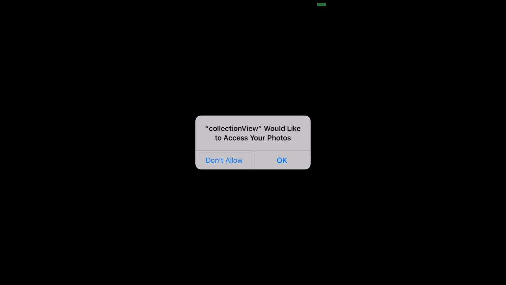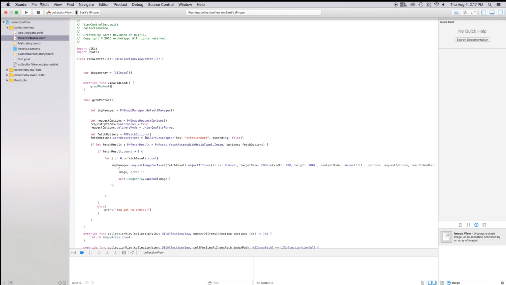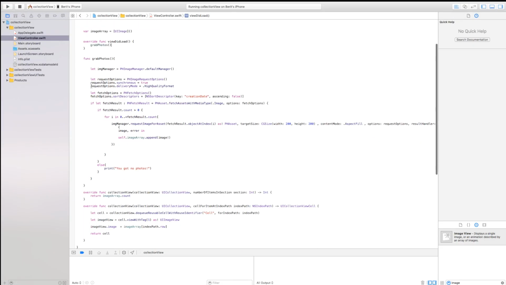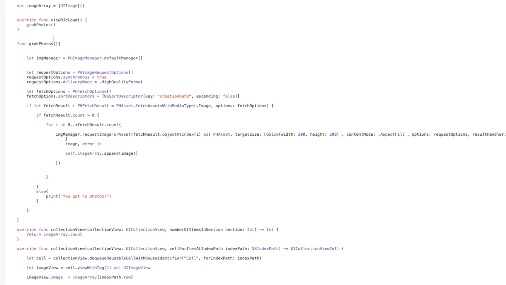And here we are, we have this "collection view would like to access your photos" coming up. So go ahead, click OK. It's going to access my photos. Now I had to build and run it again, and this was for the reason that we have our viewDidLoad right here, and we are grabbing the photos as soon as we called that viewDidLoad. So there weren't any photos present when we first did it.